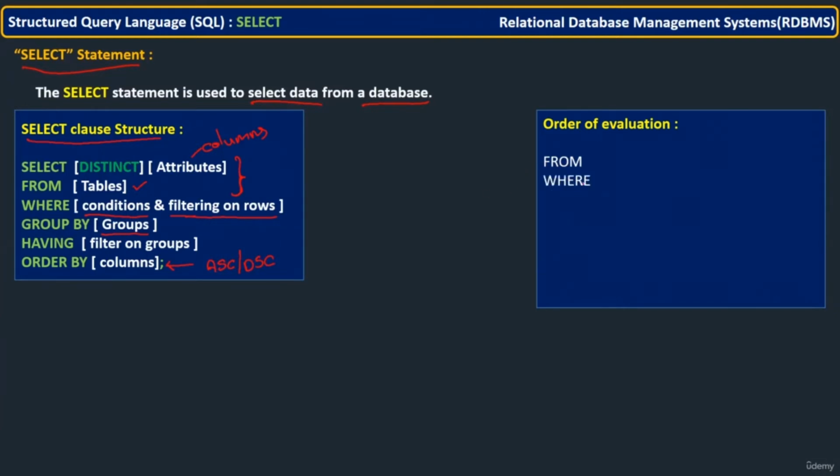After that, you filter the rows based on the condition we write. Maybe some rows are skipped because the condition is not met. On that data, you group them if you have a group by clause. Then if your group by clause is there, you may or may not have a having clause. If you have a having clause, then the having clause is evaluated. So this is the order of execution.